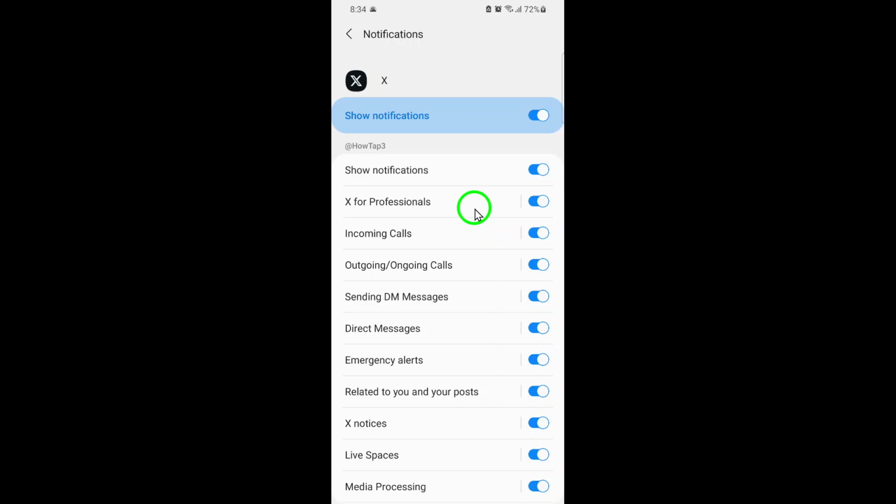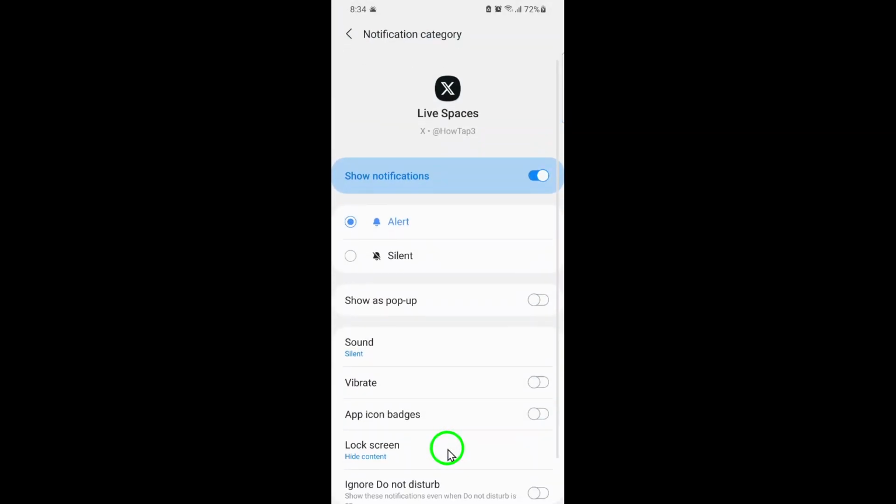Within the categories, look for the one labeled Live Spaces. Tap on it. This will open up all the dedicated notification choices related to Spaces on X. Finally, select Alert. By choosing this option, you're making sure that whenever a live space goes live, your phone will immediately notify you with a proper alert instead of a silent update.